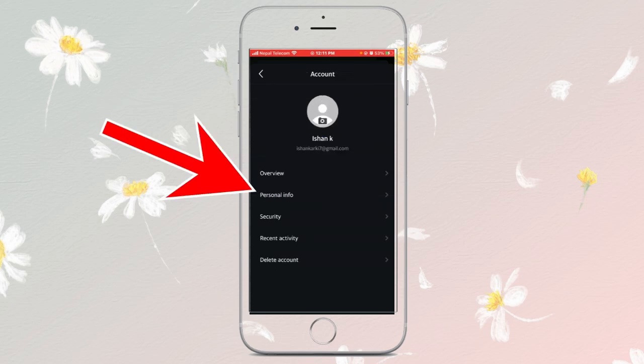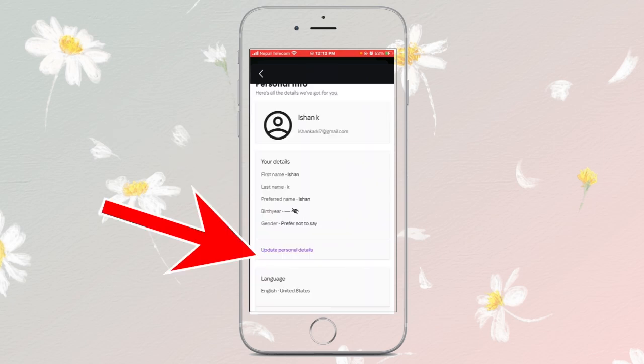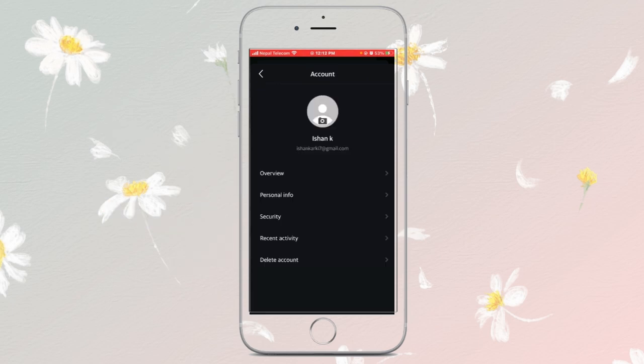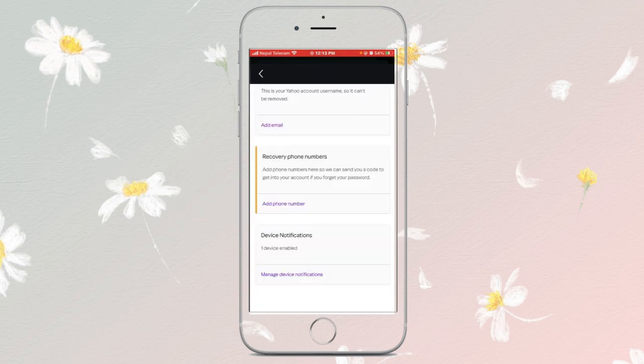Now select Personal Info from here. Now you have to tap on Personal Detail Updates. Select Security in this screen. Now tap on Add Phone Number.